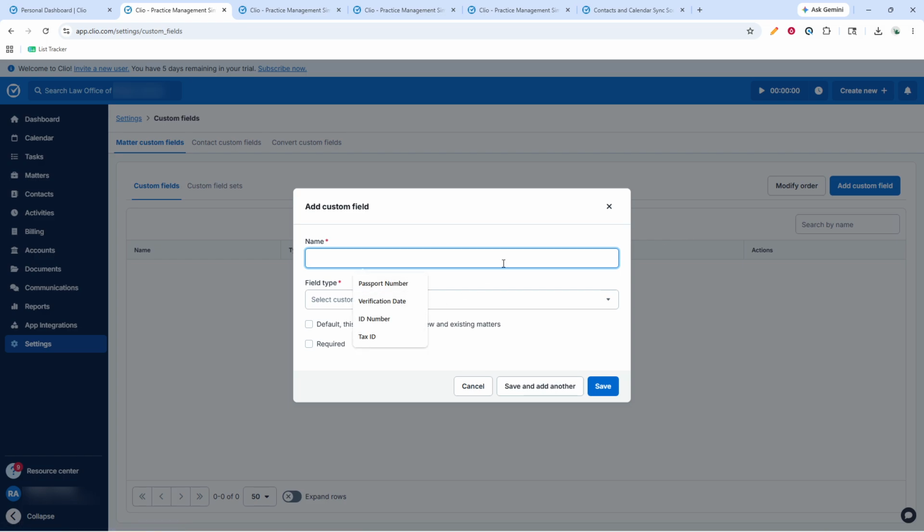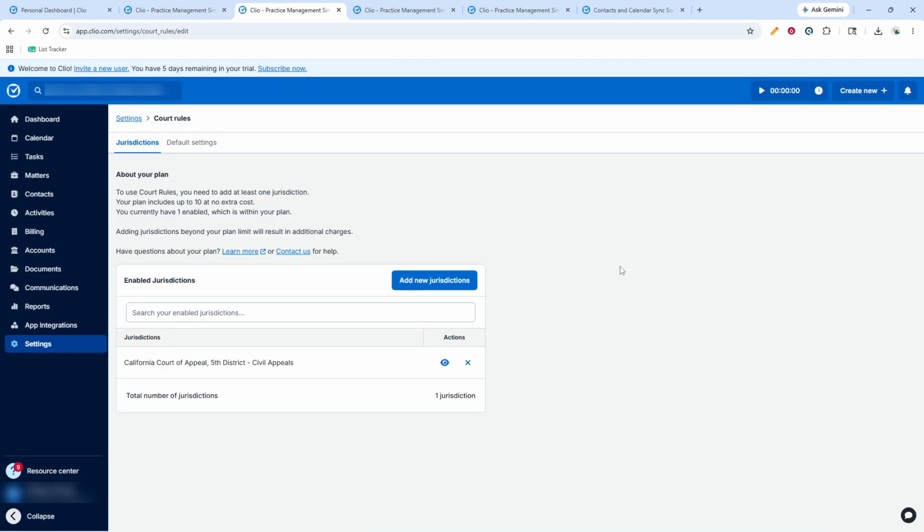Next up is court rules. This feature automatically calculates deadlines based on the court's schedule and your jurisdiction, then places those dates directly on your calendar. The biggest benefit is confidence. Fewer missed deadlines, automated calendar entries, and better overall deadline management. Do a quick spot check when you first enable a rule set, and make sure the right jurisdiction is selected so everything lines up with your local requirements.